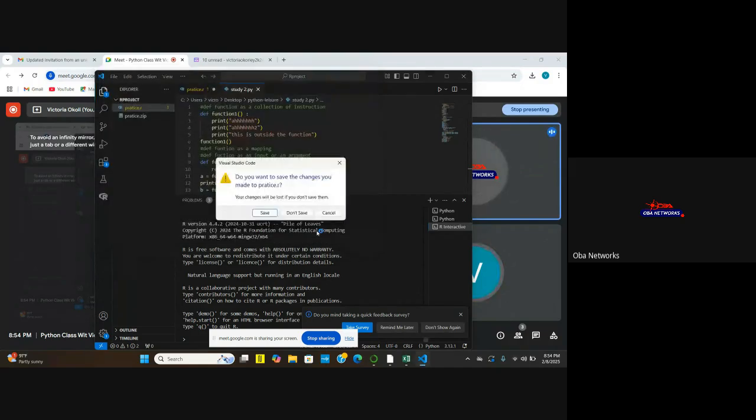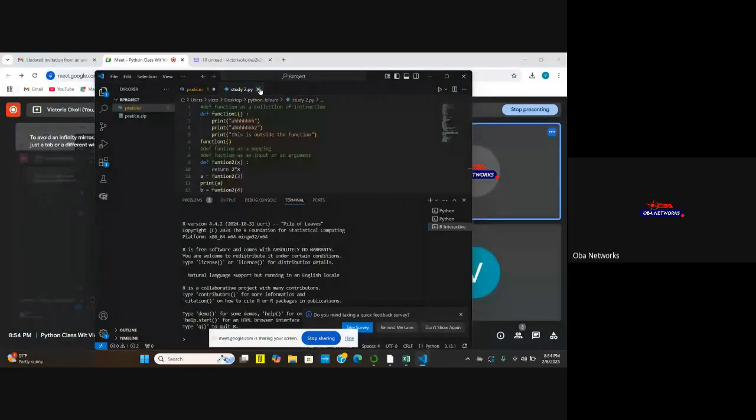Yes, save. Do you want to save the changes you made to this? Yes, save your changes. I don't want it to be on the arrow. I want it to be in the byte. Doesn't matter. Close. Close this one first. You can say don't save or save. Actually, make your new folder now.